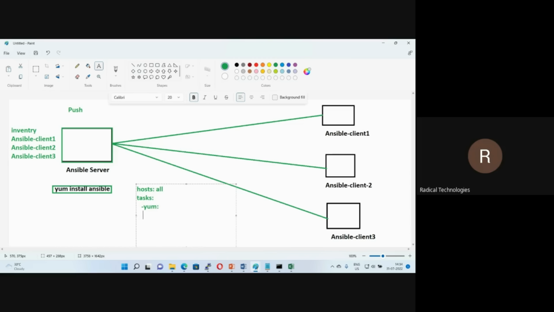Which package do you want to install? Name: ansible, state: present. You can put present. Clear guys? The second task is yum, name: vim, state equal to present. Clear guys? See, how simple it is?